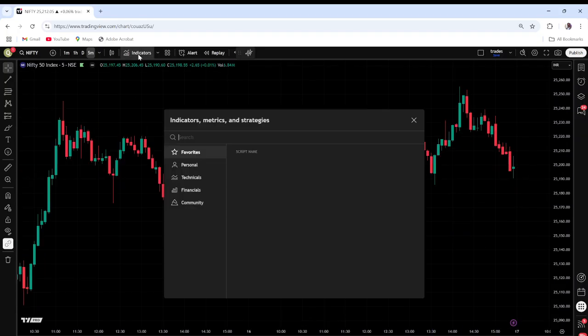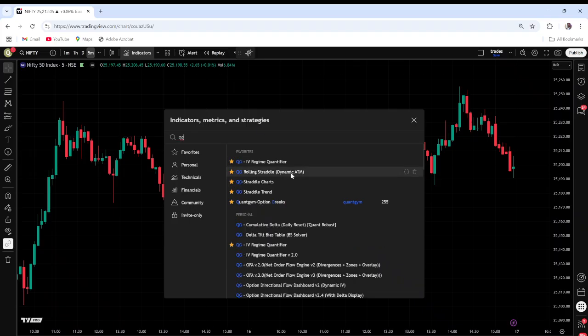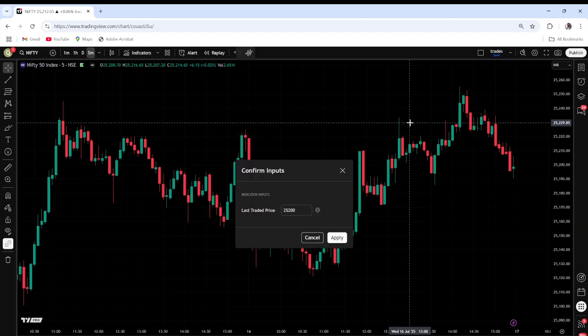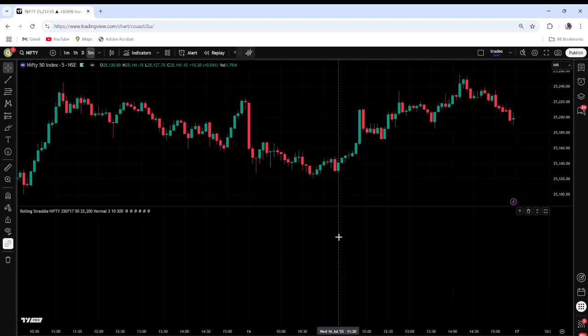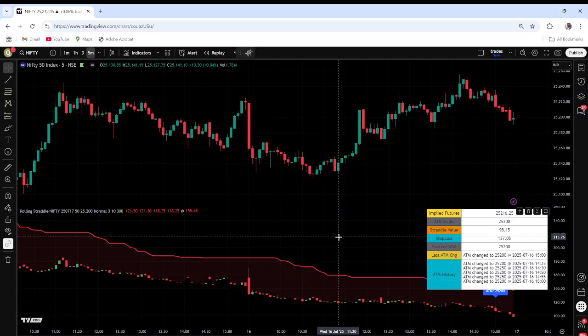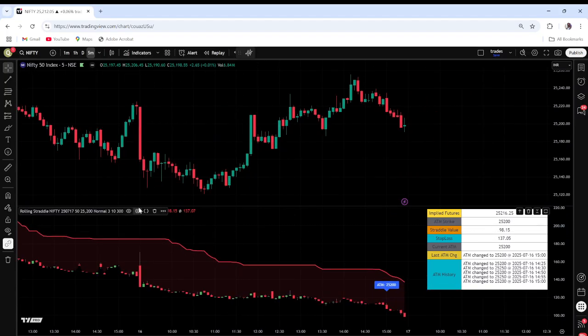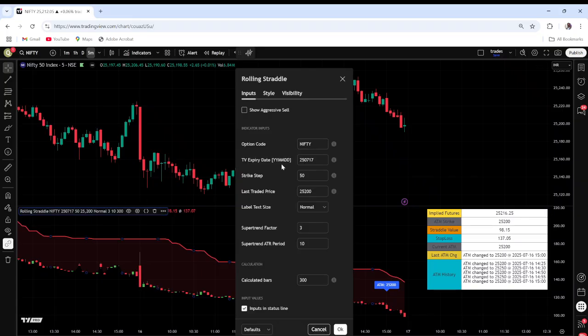Now, let us see the last two indicators. One is the loading straddle. The difference is, when you click this, first you will get something like this, which is called confirm inputs. Last traded price, you can put anything here. I am putting in 25200. Click on apply. This is your indicator. If you get an error, what you do is go to settings: Nifty, expiry date 25/07/17. 25 is year, 07 is month, 17 is date. Strike step 50, last traded price is 25200. Level tick size is normal, calculated bar is 300.